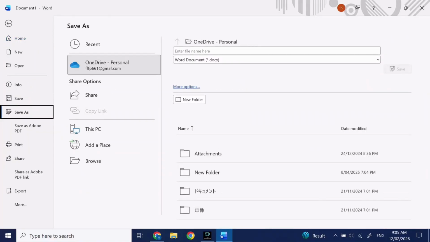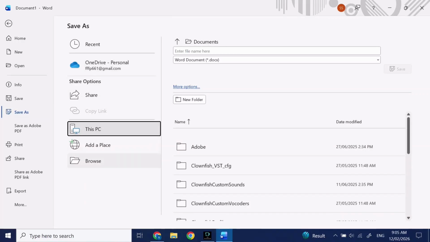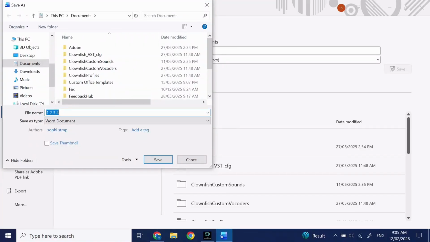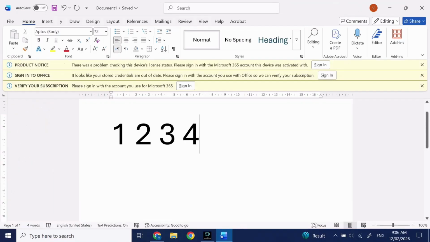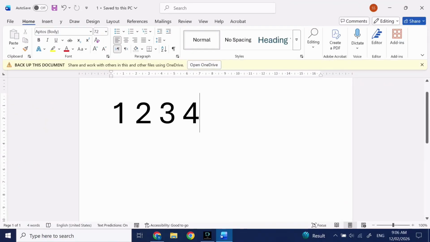After you've selected Save As, here select the folder where you want your document to be saved. I'm simply clicking on Browse. Here, add your file name. After you've added your file name, press Save. After you press Save, the document will be saved in the folder you chose.